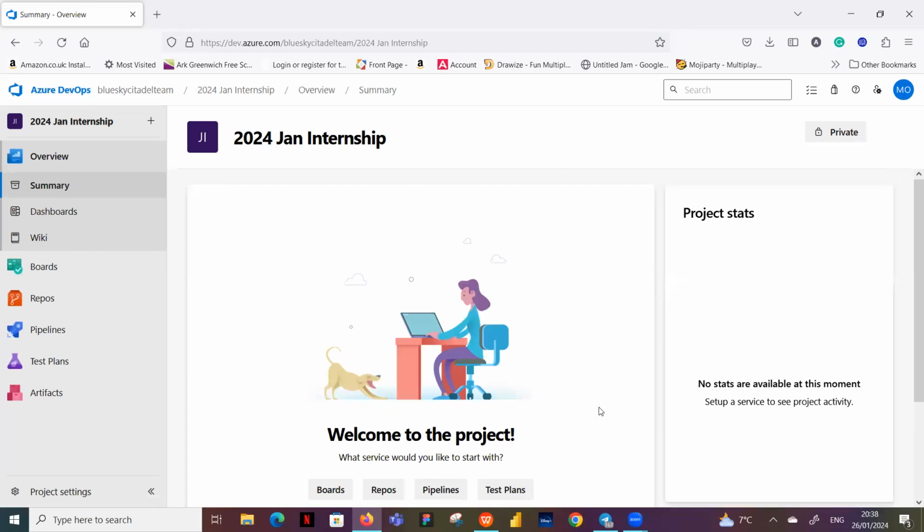Okay, so you can see our project board is created. This is our project board now. You can see that's the 2024 January internship. It will give it an initial, if I can put it that way, but that is the project, and this is our project board now. Okay, all right, and then you can see in the corner here it says invite.